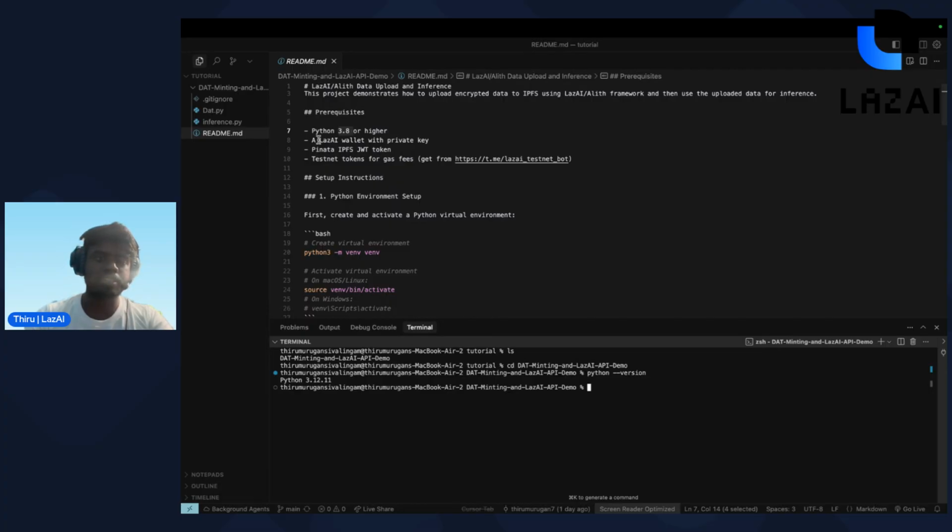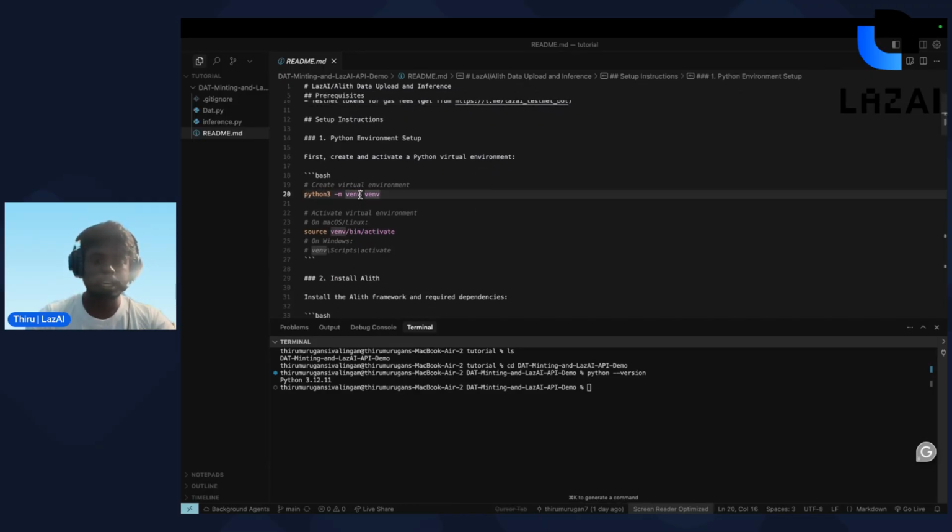LazAI is not like a wallet, so you have to create a MetaMask account and export your private key. And for the Pinata IPFS JWT token, you can create an account in Pinata and get your JWT token from it. And for the testnet tokens, which are required to sign transactions, you can get them from the faucet over here.